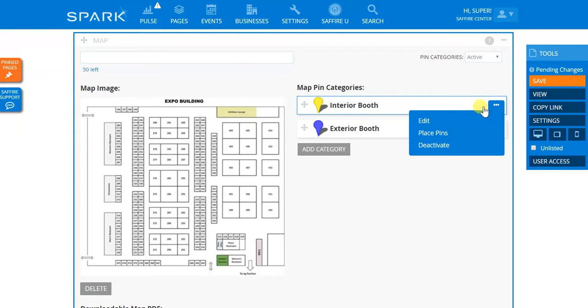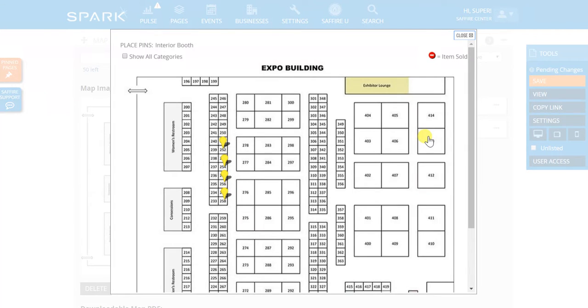So I'm going to click on the ellipses and select place pins. And I'm going to get to drop pins onto my page as I'd like. You just start clicking to drop the pins. If you've already got pins on, you can edit them. But let's say I'm going to build booth 403, 402, and 401, right?